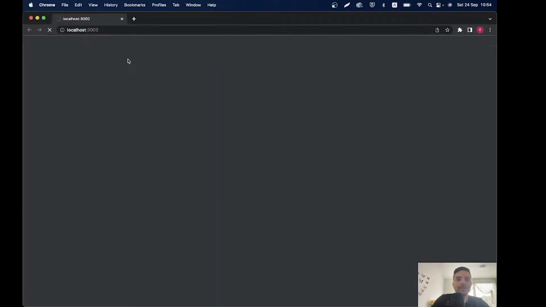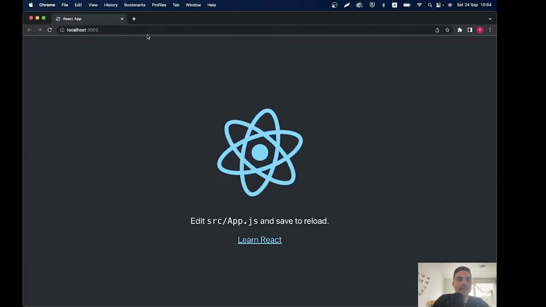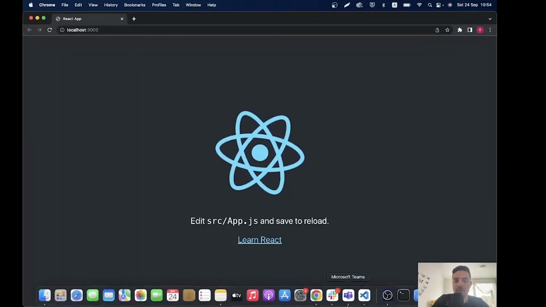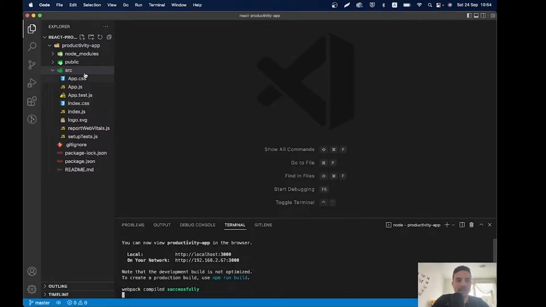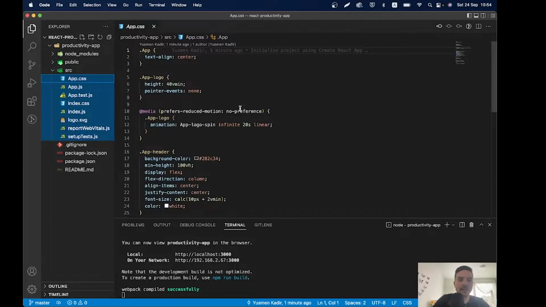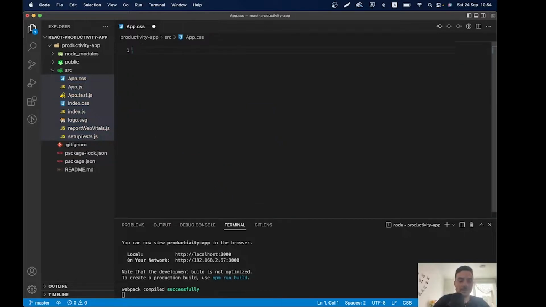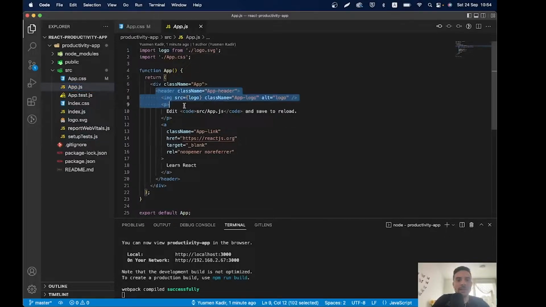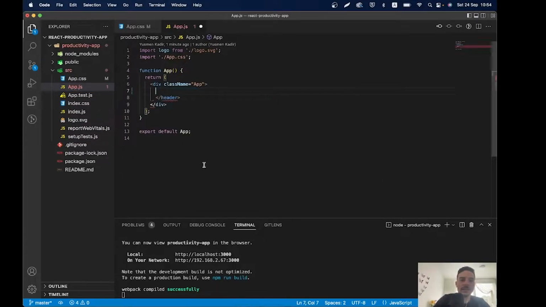And here we will see that our React project is running and it's displaying the default stuff from that npx create-react-app. Okay, so what we're going to do now is we are going to delete everything inside the App.css. And inside the App.js, we will delete everything inside this div with the class name of app, and we will start creating this application. So I'm going to also delete the logo. We don't need the logo.